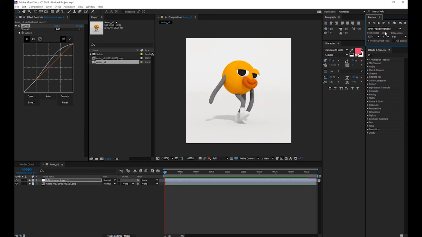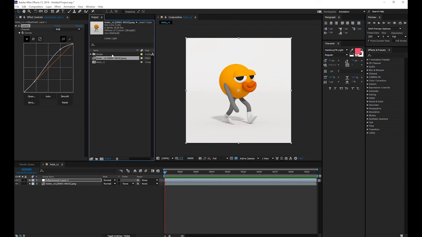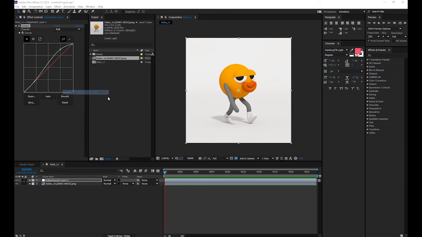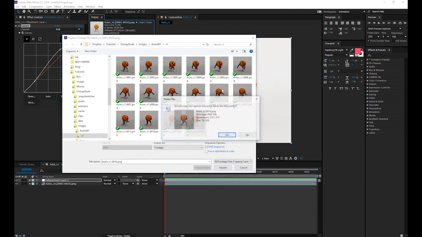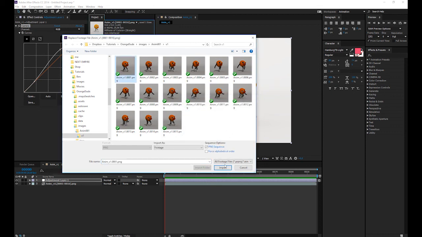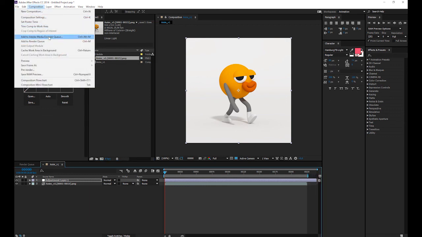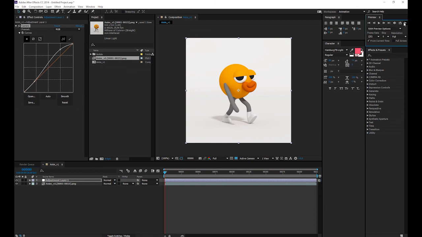But there's a frame double, of course, because frame 16 is double. So let's go, and we're just gonna do replace file. And then we're just gonna delete the frame 16. Are you sure? Yeah, I'm sure. And import it again. And then we have to just trim the selection, or trim the work area.